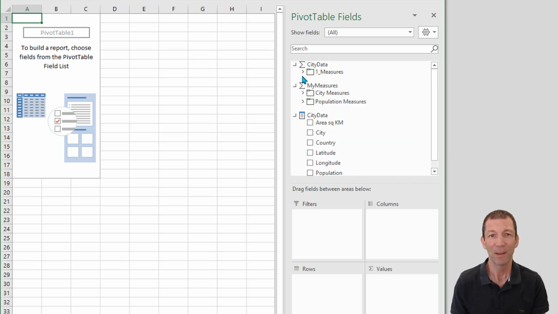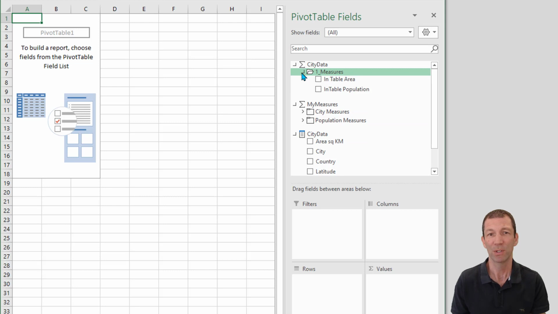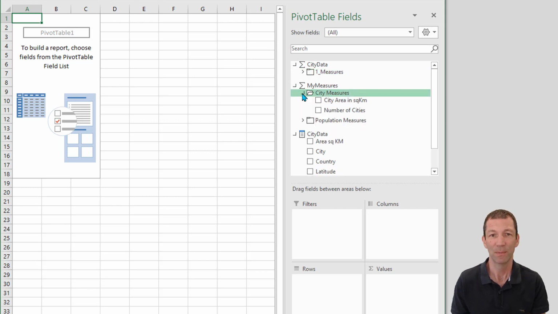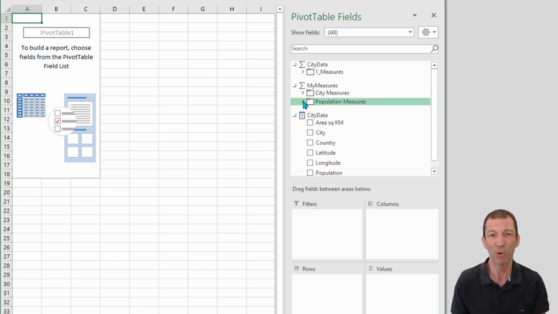And the thing I like about this is the way the arrows work. So firstly, notice that the measures from city data are actually split out from the table now, whereas in Power BI they were within the table. But also the arrow points this way and you can expand it out and it's more intuitive. It's what I'm used to anyway. Maybe that's it.